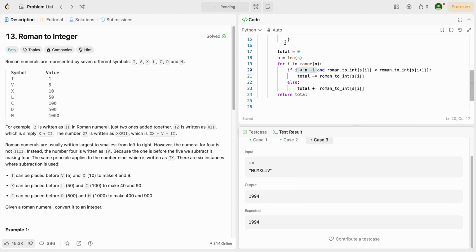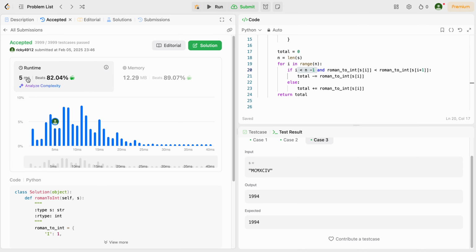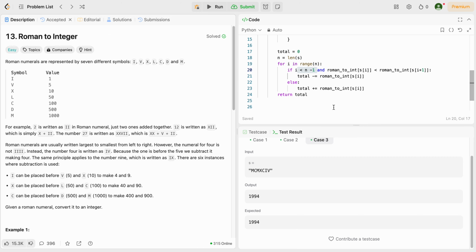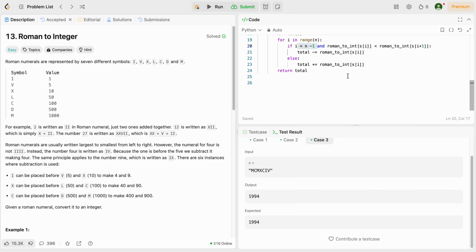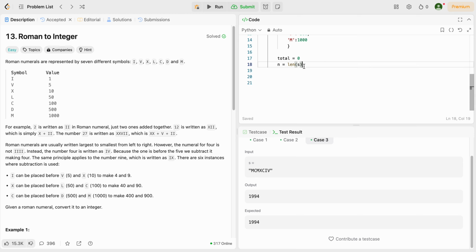So now let's see what our runtime is. So based on this, it takes 5 milliseconds. It is better than 82% of people that have submitted this problem before. So now let's try the optimized solution. And let me take this out.